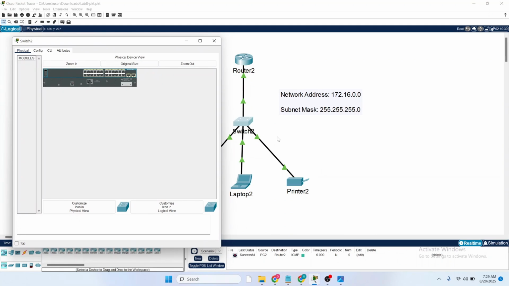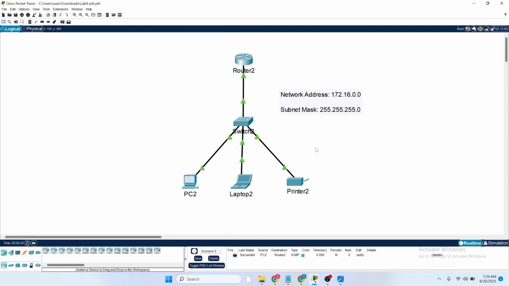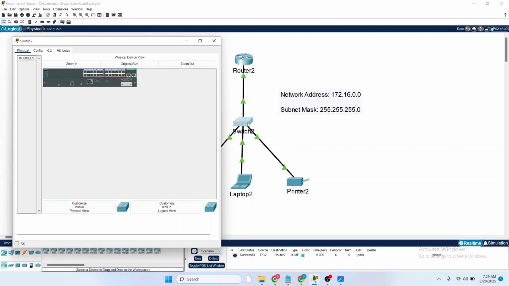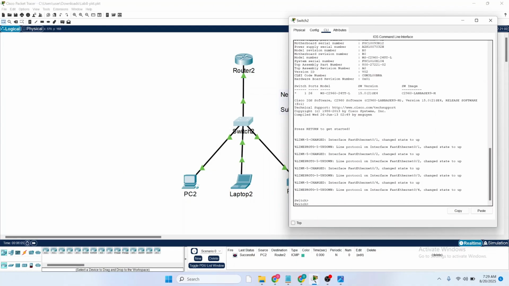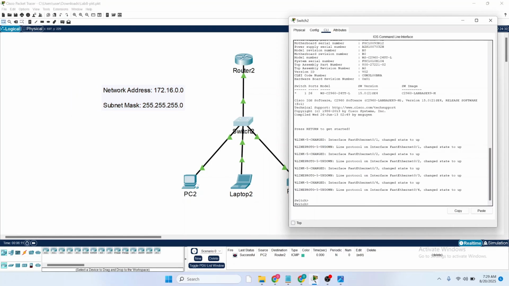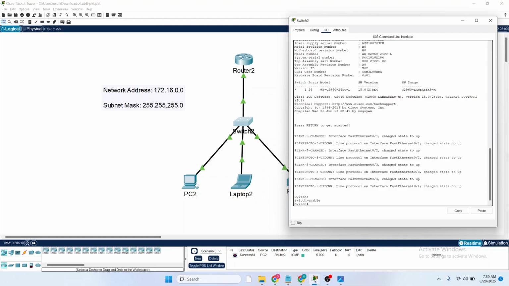So I'll first determine the last IP address assigned to the printer, 172.16.0.4. So I'm going to click on my switch. I'll go to the CLI tab. Let me bring this over so we can see the network address and the subnet mask. And enable, config T to go to the global config mode.